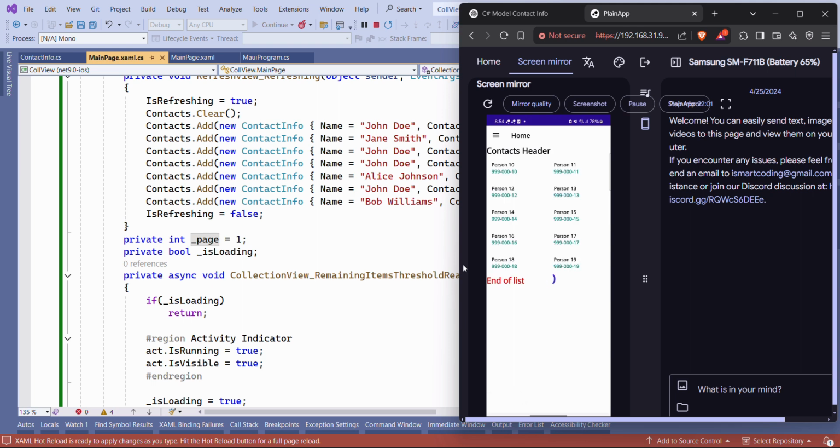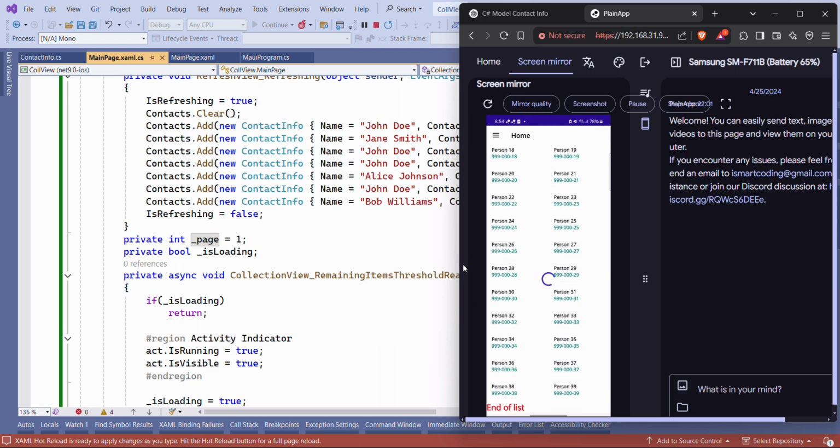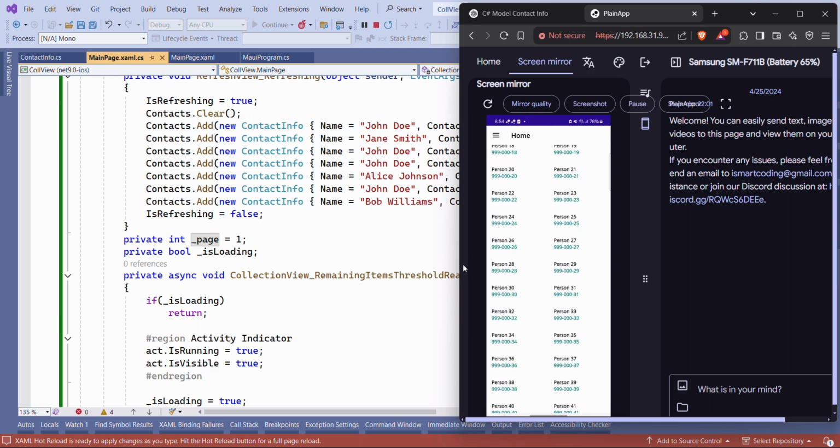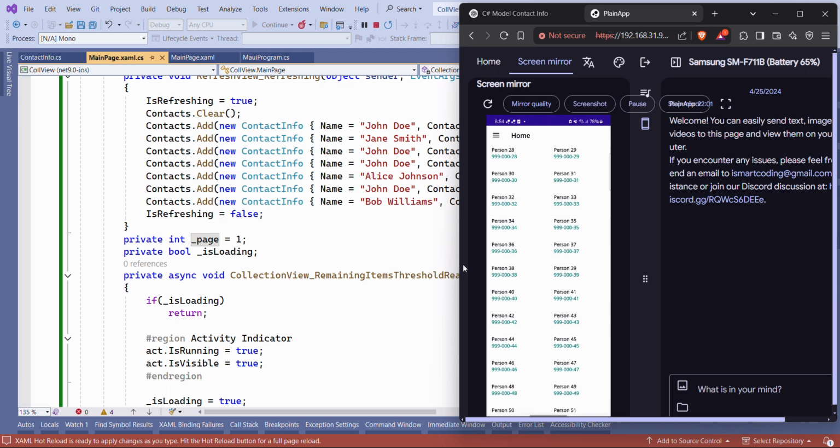Yep, there you go, we have got some items. We have got 30 items. Let's try to scroll. See, the items are getting added. Let's try to scroll, the items are getting added. Let's try to scroll, the items are getting added.